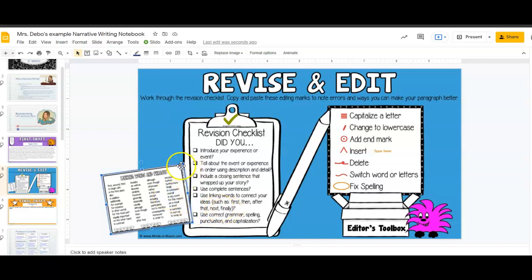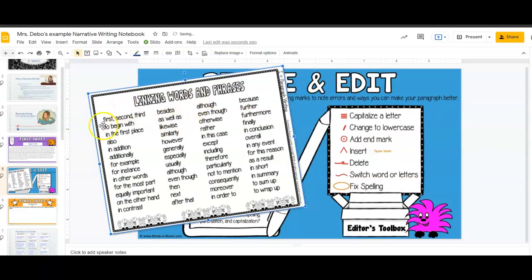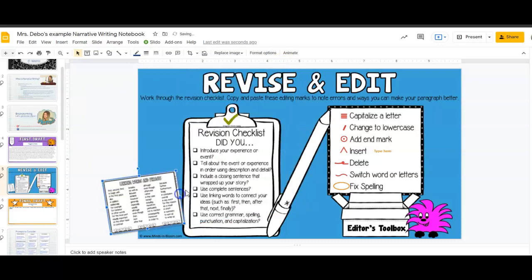If you need help with more linking words and phrases, you can actually grow this box here so you can see more linking words and phrases, such as particularly, consequently, in summary, to wrap up. I have it down here small for you, but you can make it big when you need to use it. And then finally, did you use correct grammar, spelling, punctuation, and capitalization? Did you try your best to spell things out?